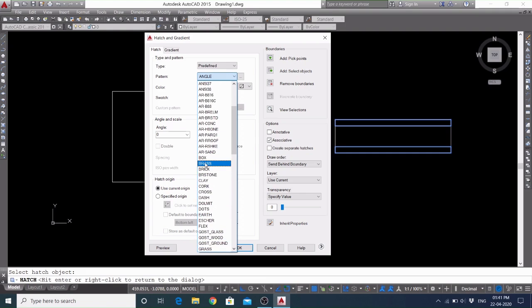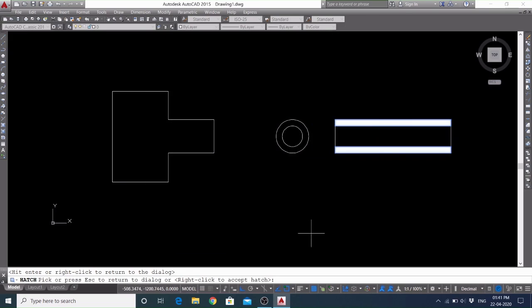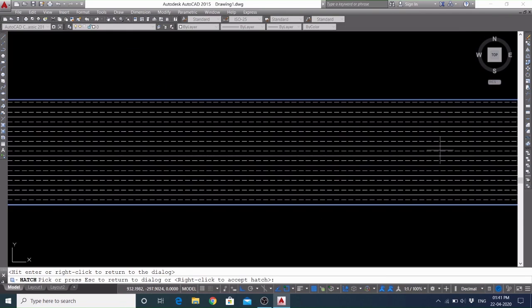Okay, if the material is brush, then I can choose brush directly. As per the standard, the hatch pattern is already mentioned in the standard, so it will automatically show a particular pattern. You can see the preview, but in the preview the pattern is not clearly visible. If you zoom in, you can get the exact pattern.